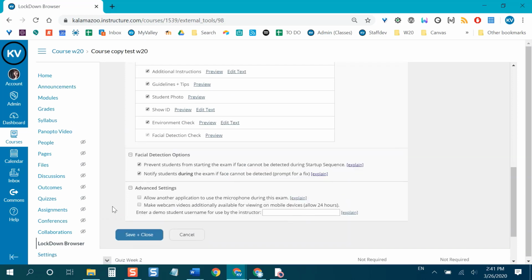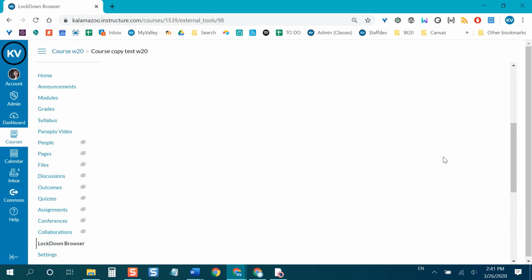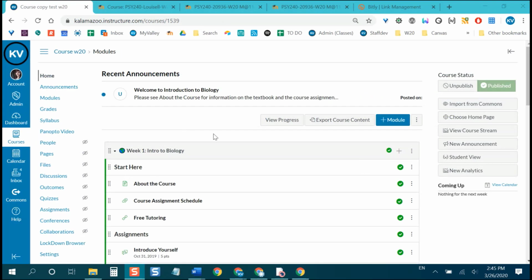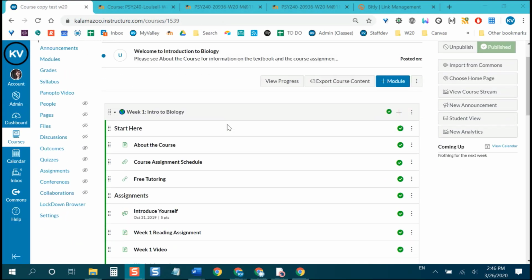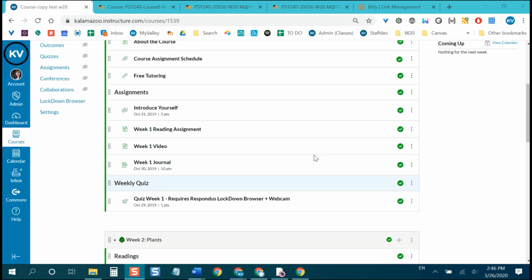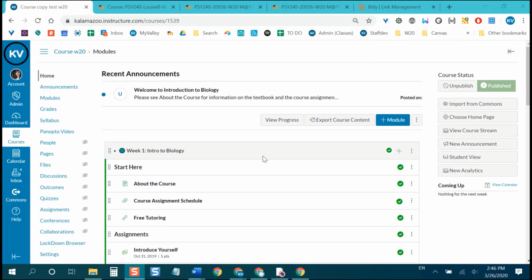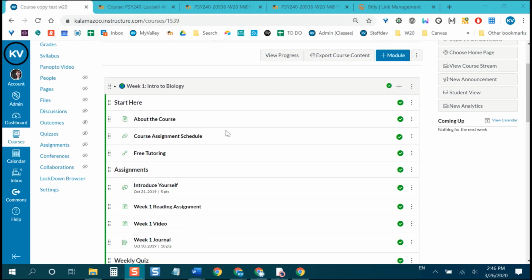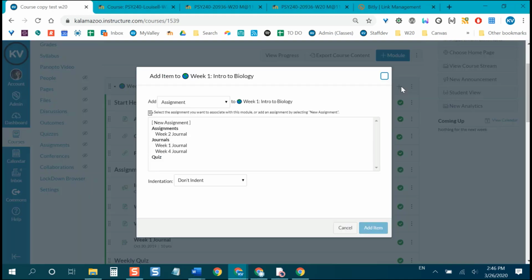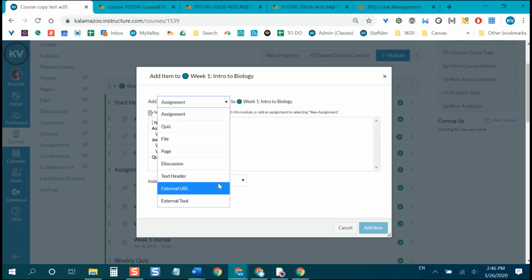Click Save and Close. At this time, you will also need to give your students a link to download Respondus Lockdown Browser. You can do so as an external URL or by putting a link in the quiz description. To add an external URL in Canvas, click on the plus sign at the top of the module. Select from the dropdown External URL.